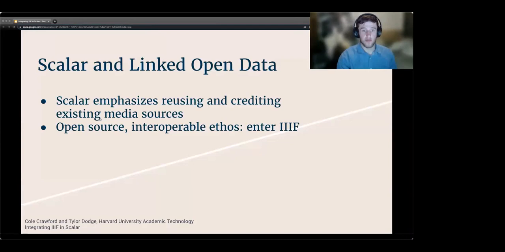Scalar is a free and open source platform. It's created by the Alliance for Networking and Visual Culture at USC, so it comes out of a community that understands the demands of scholars. The platform emphasizes linked open data practices. There's an API to share data created in Scalar, and the underlying data model is RDF-based.